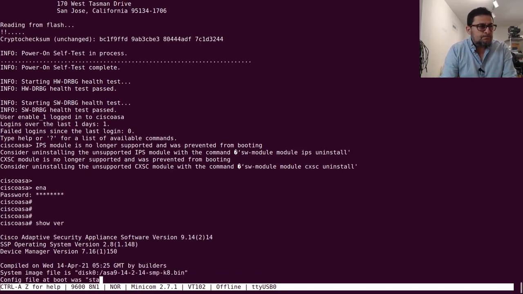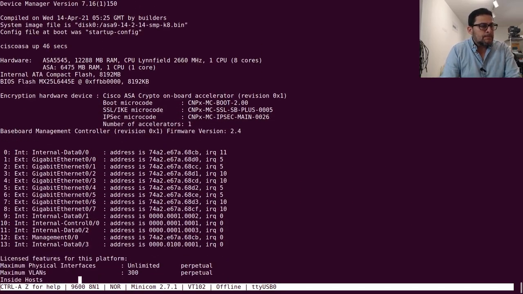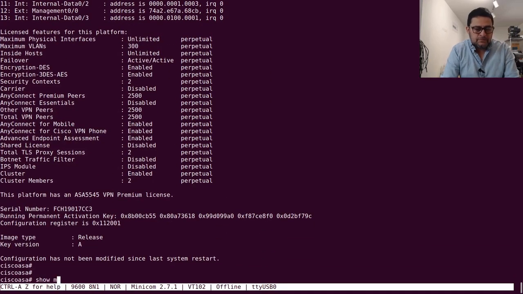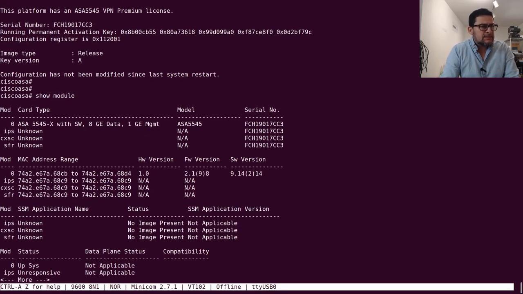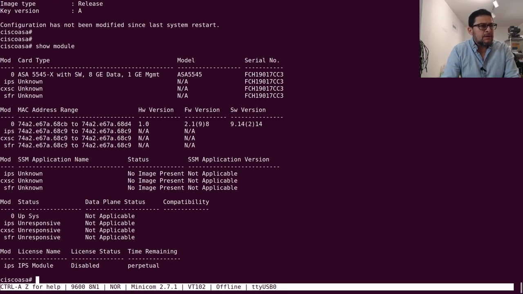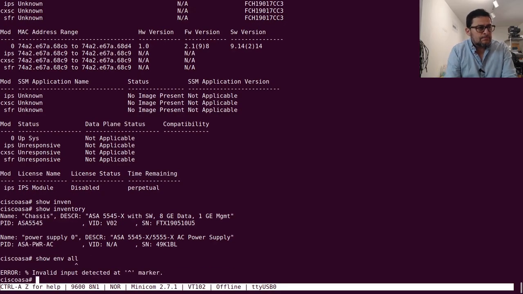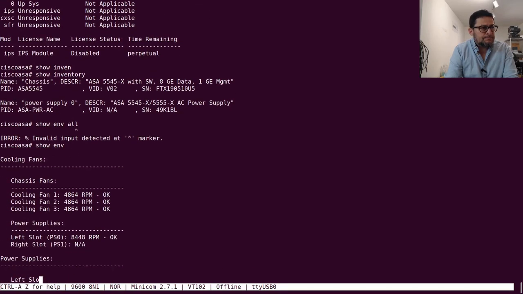Show version. Show model. I don't know if this command exists on this guy right here. Yes, it does. Look at that. Show inventory.